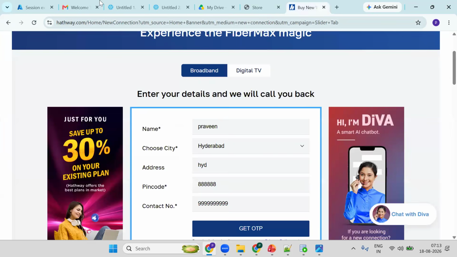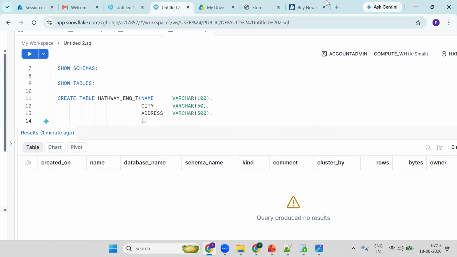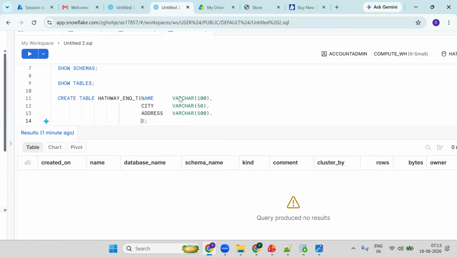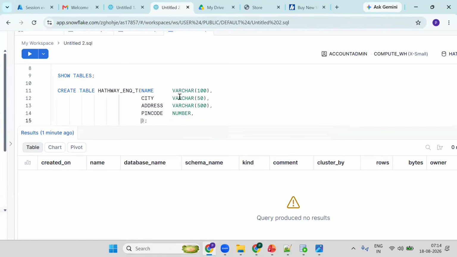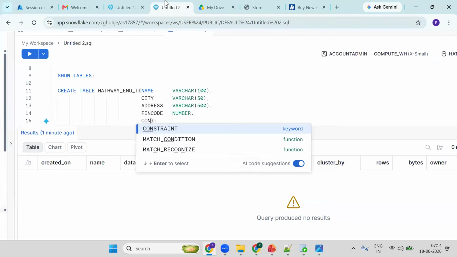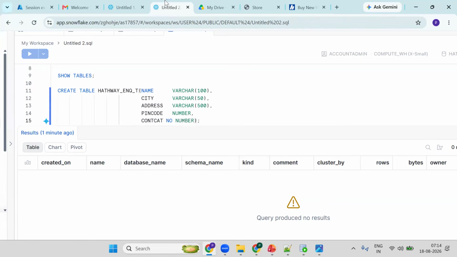Address. Address is what data type? Varchar. Why varchar? Because it is alphanumeric, so special characters will be there. Okay, same thing. Then pin code. Pin code is what data type? Number. So pin code is number data. Let me go to contact number. Contact number is a number. Tell me, will it work?